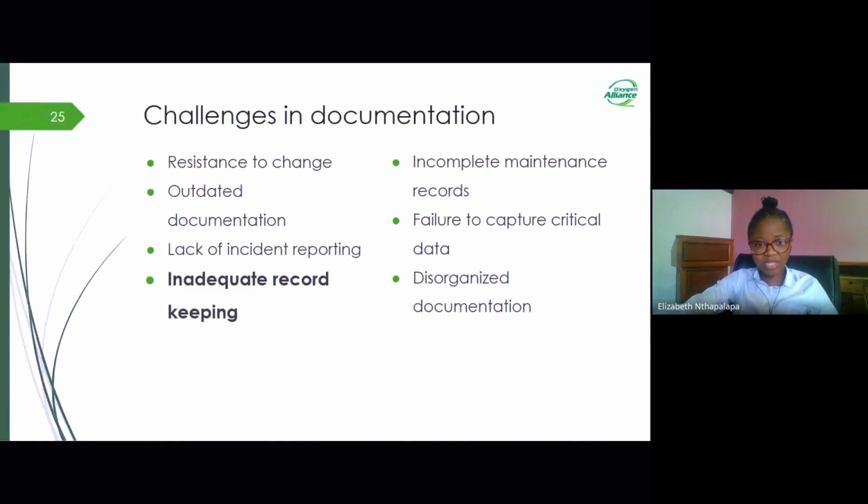Another challenge is inadequate record keeping. Failing to maintain comprehensive records of maintenance history can lead to more inefficiencies and difficulties in tracking equipment status. We can't know when the next servicing schedules are, and we can't understand the performance trends of the equipment. This just shows that it is also a challenge.